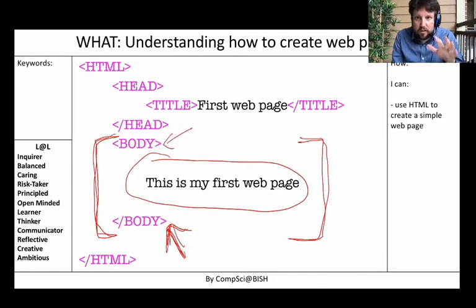You can take that now and put it into a text editor such as Notepad++, and you can create your own web pages just using the information I've given you so far. But we will do a little bit more, so if we just move on to the next slide.